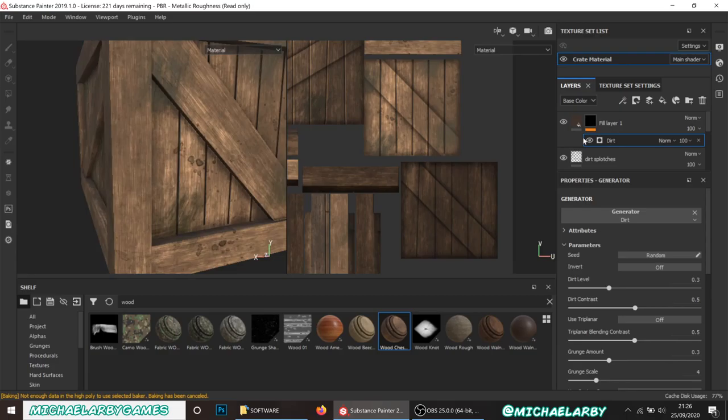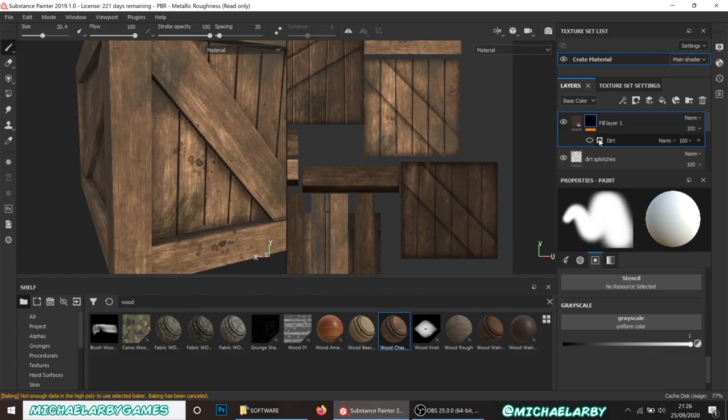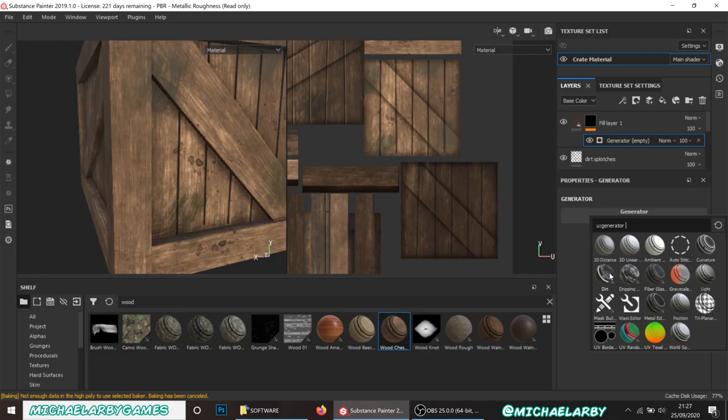And you'll see that, did I apply that to the right thing? Hang on, remove that effect. Just make sure that your mask is the one selected. Add generator. And dirt. There we go. Let's add a bit of dirt there now.